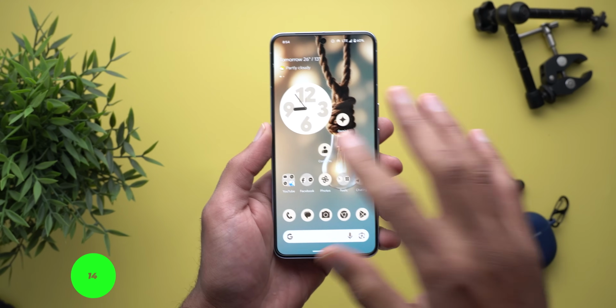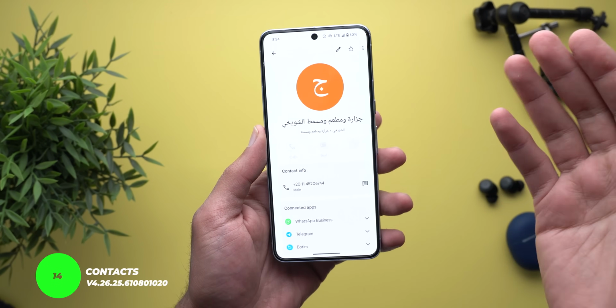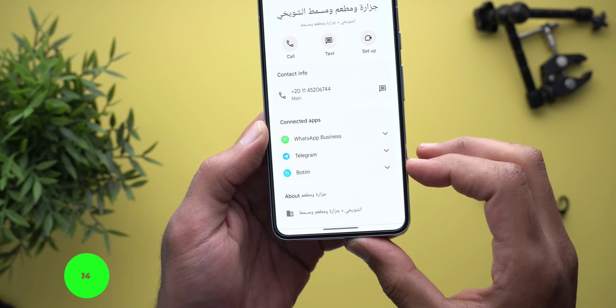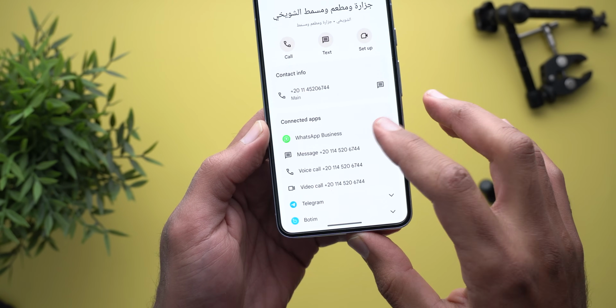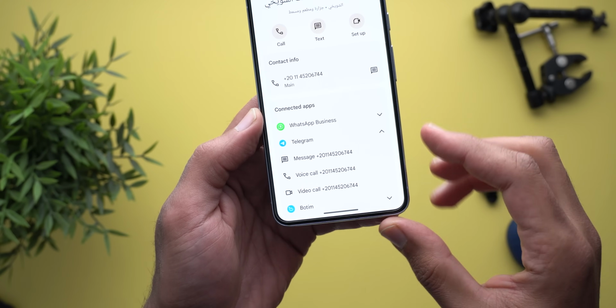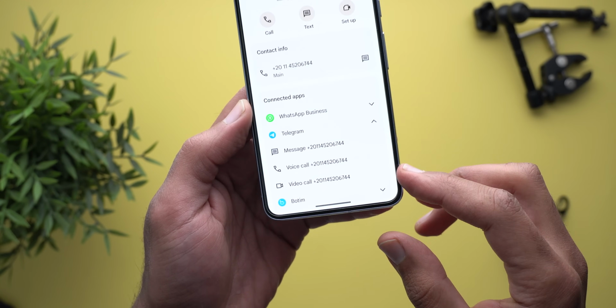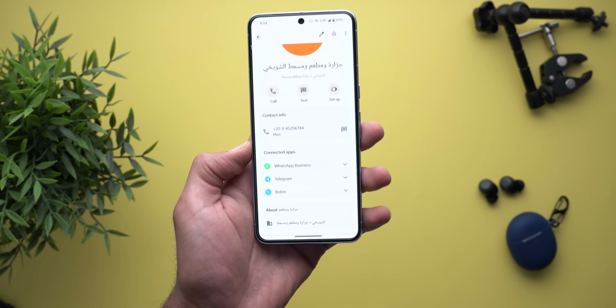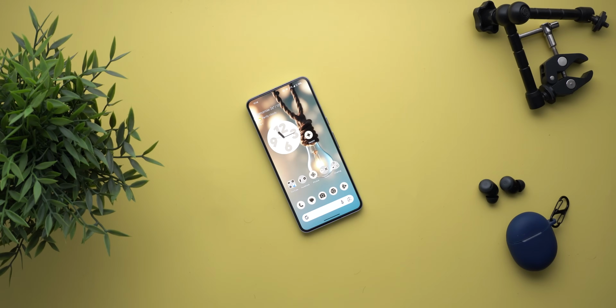Next, Google Contacts. And there is only one new change. Now when you open any of the contacts, you will see the connected apps are now collapsed, and you have a separate section for each app. When you expand it, you get the message, voice, and video call options for each app separately, which looks much better than before. So that's pretty much it for today.